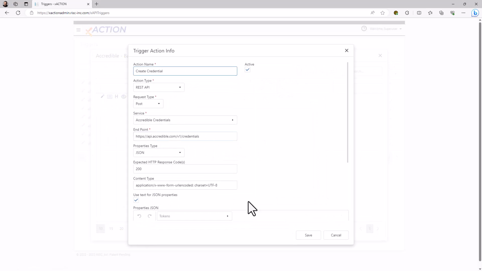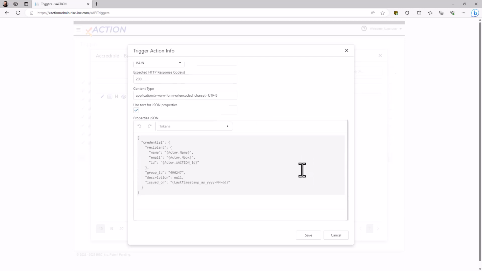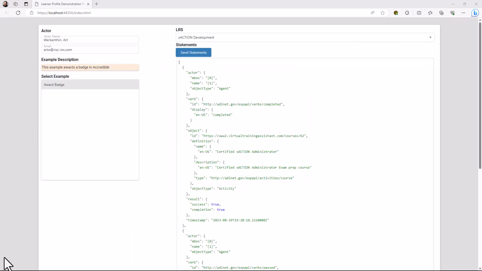So we'll look at the outbound action, calling it create credential. It's a REST API, obviously, and the type that you have to send is a POST according to the documentation. I used the Accredible service that we created earlier, and it copied in the endpoint and the property type and also the JSON. So the only thing I've really changed here is indicating the group ID, which will assign a particular badge. So the only thing we have left to do is test it.